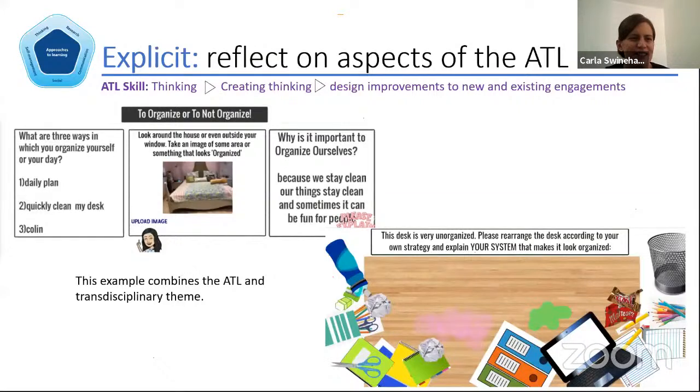And this is a Seesaw activity. It says, what are the 3 ways in which you organize yourself or your day? Look around your house and take a picture of something that's organized. That'll give you a great idea as to what kids think is organized and what's not. And then going further to reflect, the reflection point to me is, why is it important to organize ourselves? And they had to think about that. This is a student's piece of work. Then they had to organize this unorganized desk and arrange it.